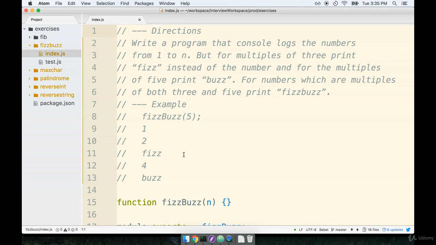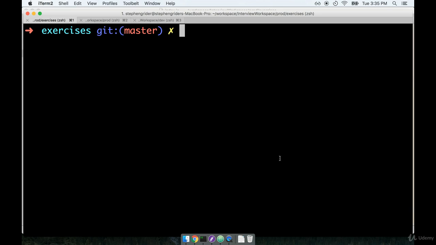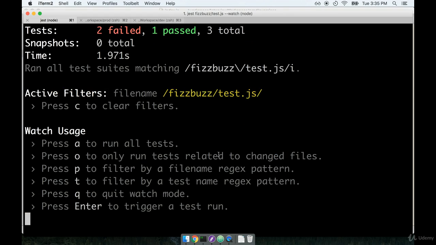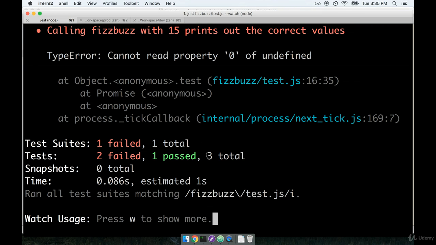We'll also immediately start up our tests for FizzBuzz as well. So at my terminal, I'll run jest fizzbuzz/test.js --watch, like so. And then we should verify and make sure that we see 3 tests in total right now. 2 are failing, 1 is passing.